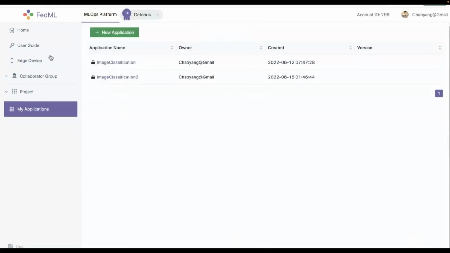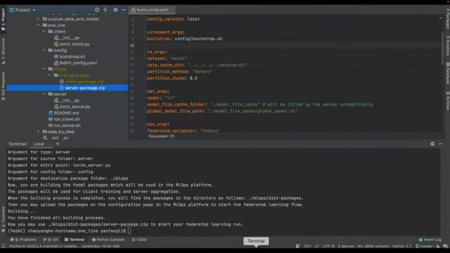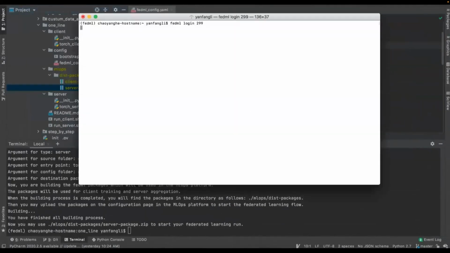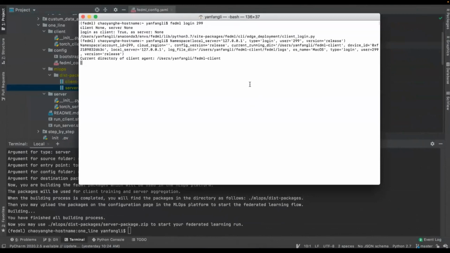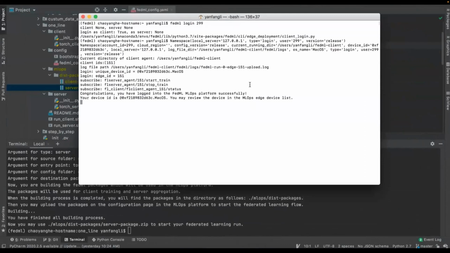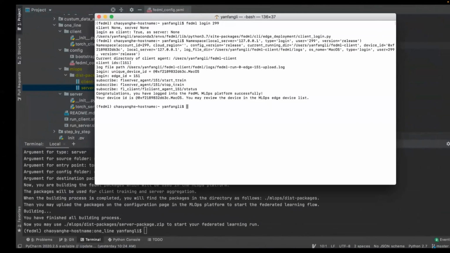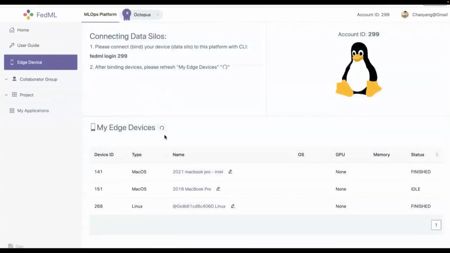Second step is to bind the FedML client agent with a simple command line, that is fedml login account ID. Once you see the successful information in logs, you can go to the Edge device page to check and modify the device name to make it easier for you to differentiate.